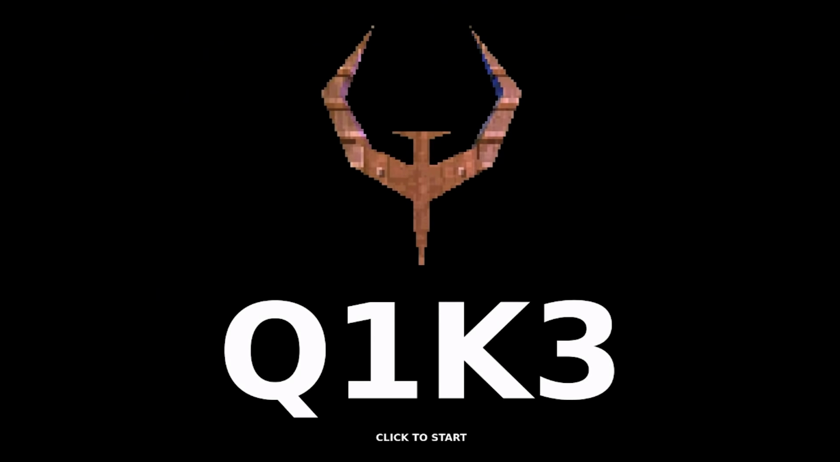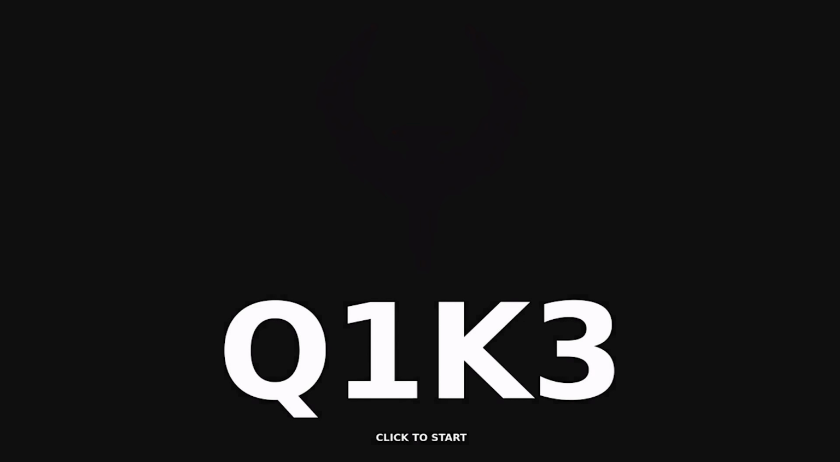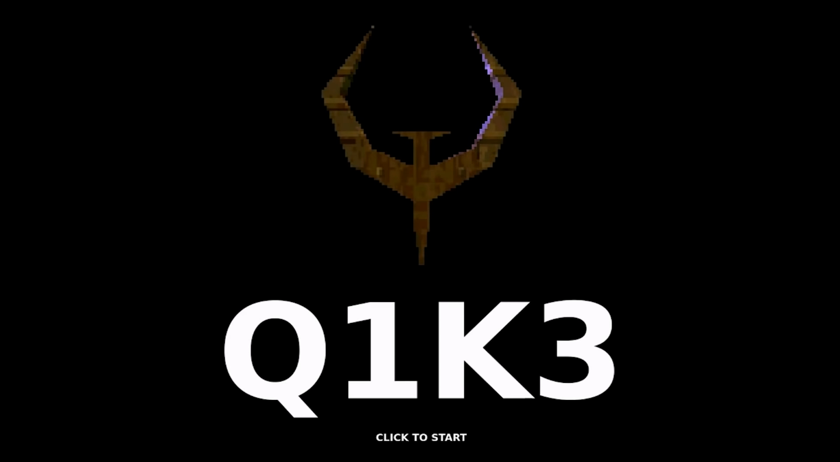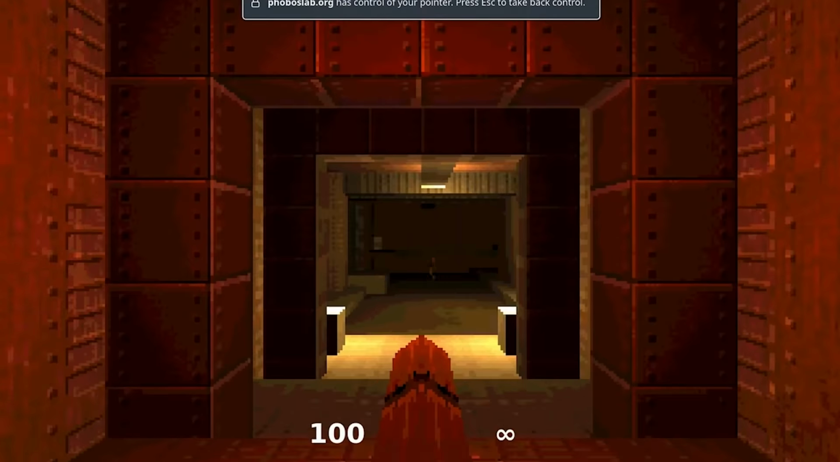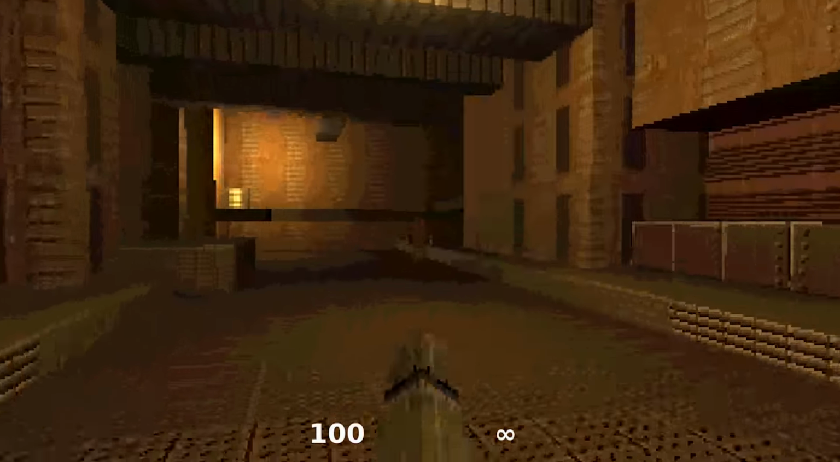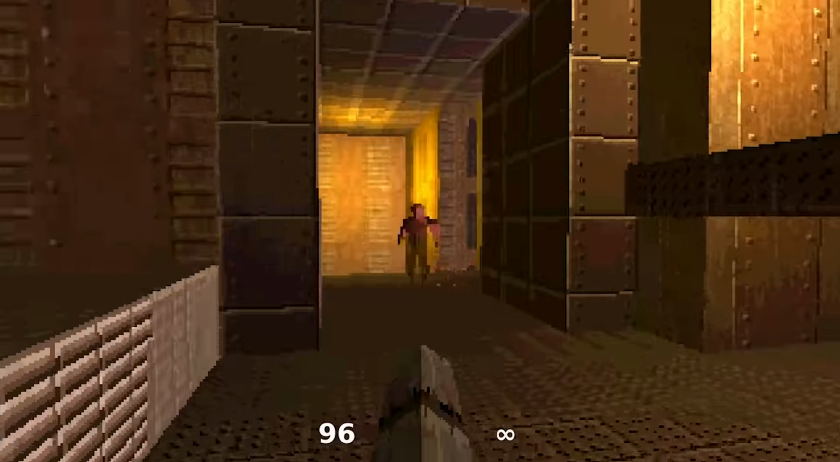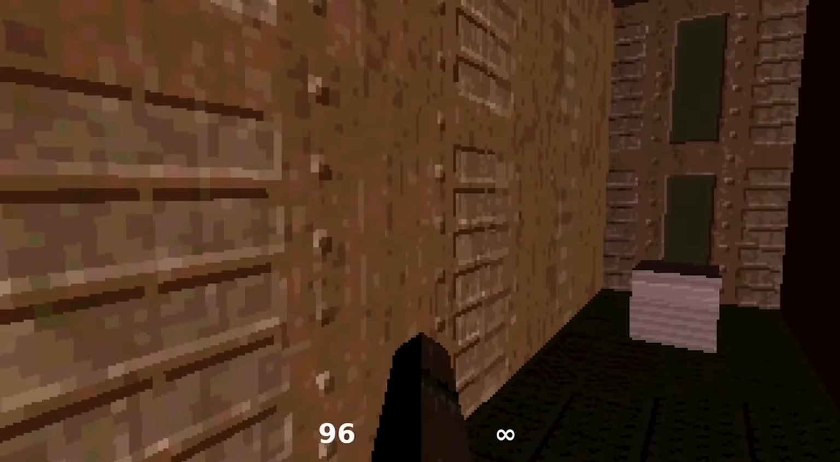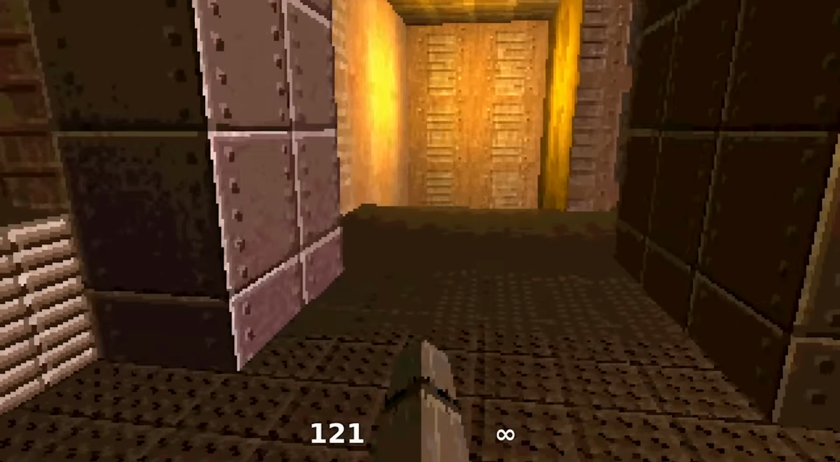At place 15, we have Q1K3 by Phoboslab. Hi, my name is Dominic and this is my js13k entry for 2021. I'm not really sure how to pronounce it, so let's just call it Quick. This game was done as a tribute to the original Quake from 1996, and it doesn't really match the competition's theme, but I really wanted to do this, so here we are.